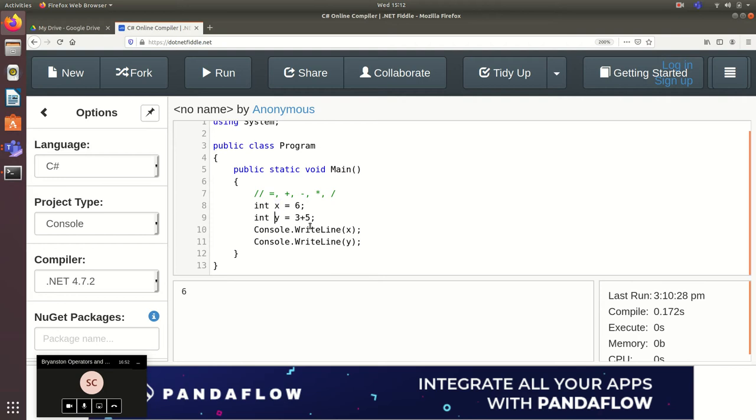Okay, int y, it's also an equal sign. So there's two arguments. There's something on the right of the equal sign, and there's something on the left of the equal sign. The thing on the left is y, and the thing on the right is going to be saved into y. It's going to be saved into the thing on the left, all right?